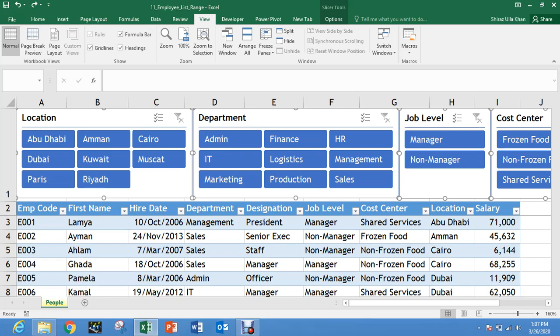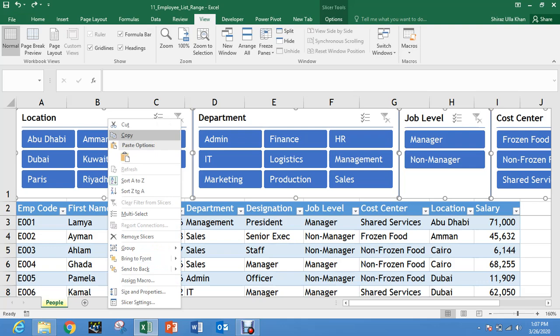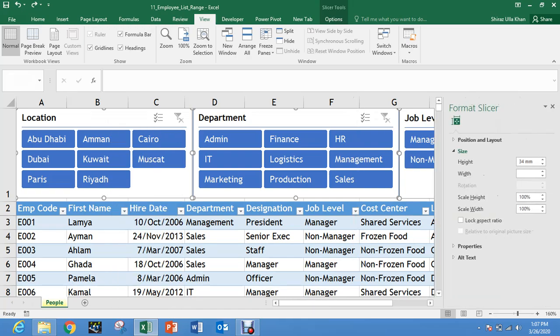Now the next step is, on any one of these slicers, just hover your mouse. You can see my mouse on the location slicer. I will right click, and once I right click, you will get this drop down. In this drop down, you need to select an option called size and properties. So please click on size and properties. The moment I click on it, you can see a window on the right hand side of my Excel screen, which is called the format slicer window.